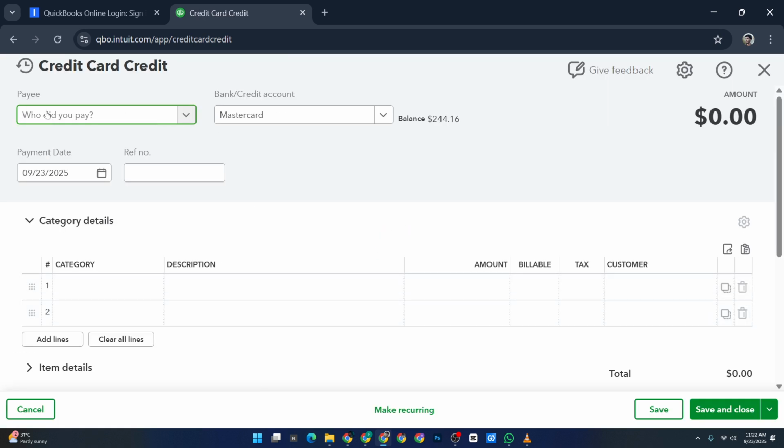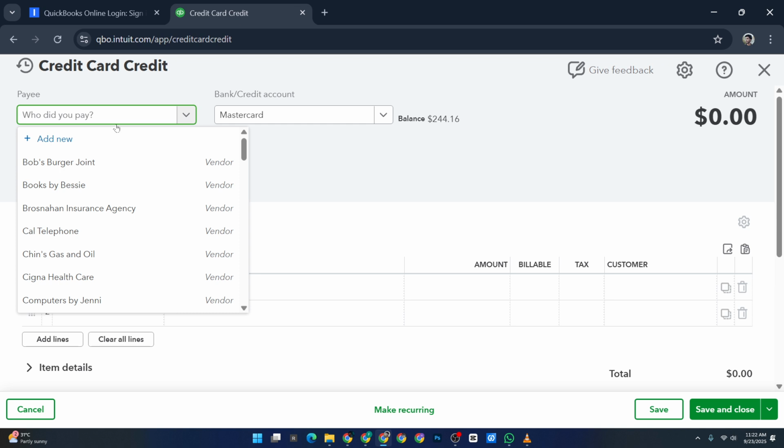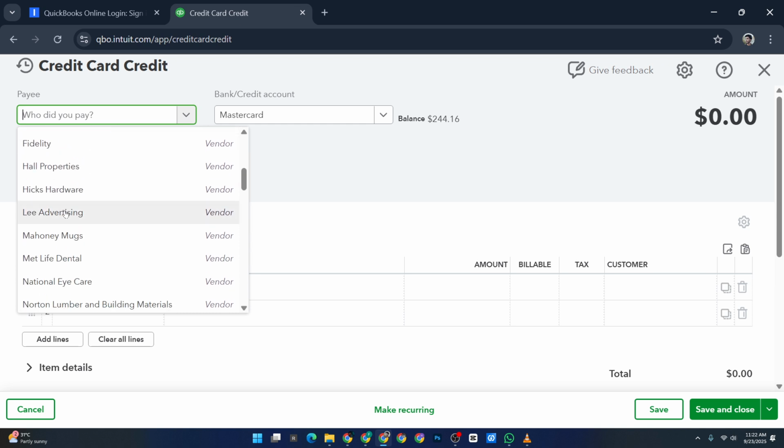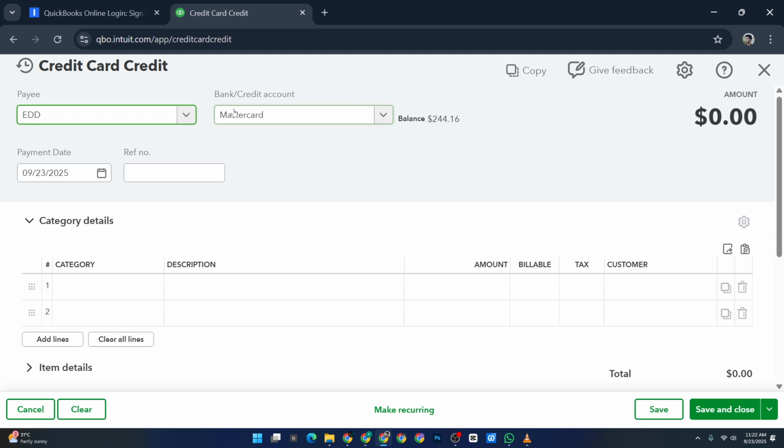Now, you'll need to enter the payee. This is usually the supplier or vendor issuing the credit. Make sure you double-check the spelling and select the correct contact, because any mistake here could cause problems later in your records. Next, choose the bank or credit card account that this credit applies to.